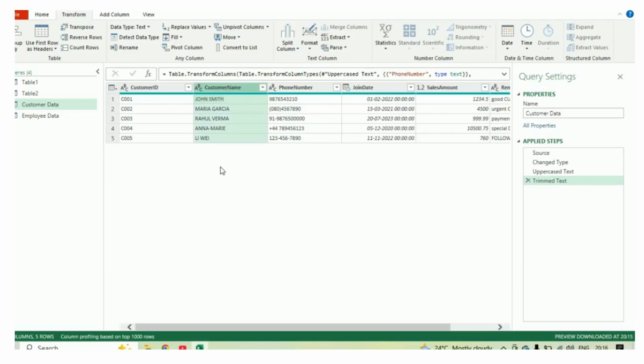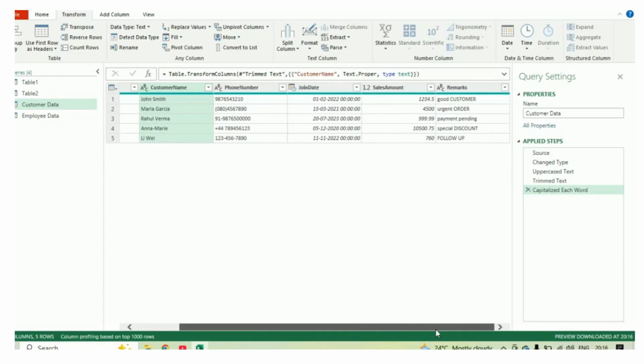Let me show you how that is done. Select the customer name, go to the format function, and choose capitalize each word. When that is done, you can see this particular column data is all converted to capitalize each word. The first character of each word is made a capital. So this is about capitalize each word.